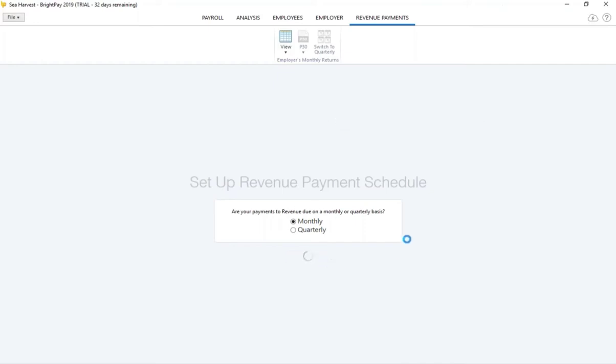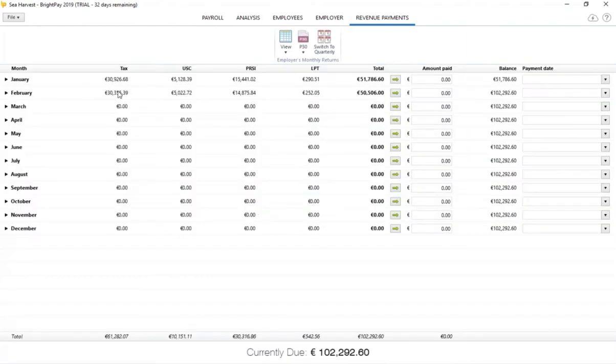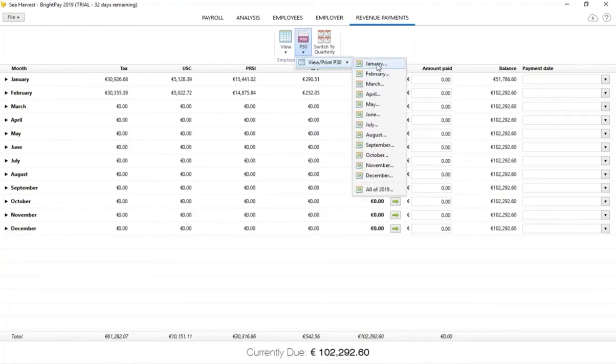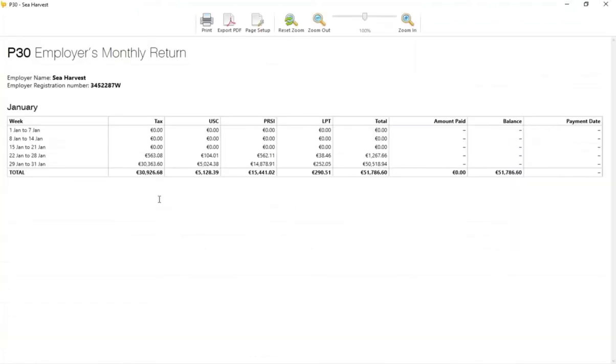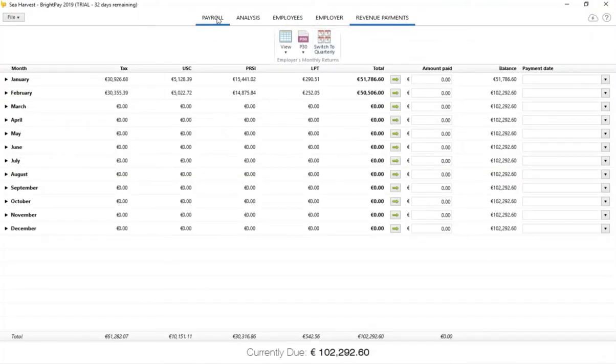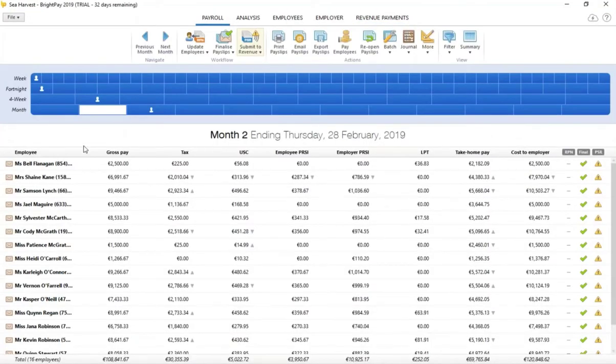Okay. So here you will see the monthly P30s, and there they are for January and February. And if we look here, we can view it for January. So you'll see a breakout there, how it's worked out. And these can be exported out or printed. So closing out of there now, back into the payroll again. You just keep going on.